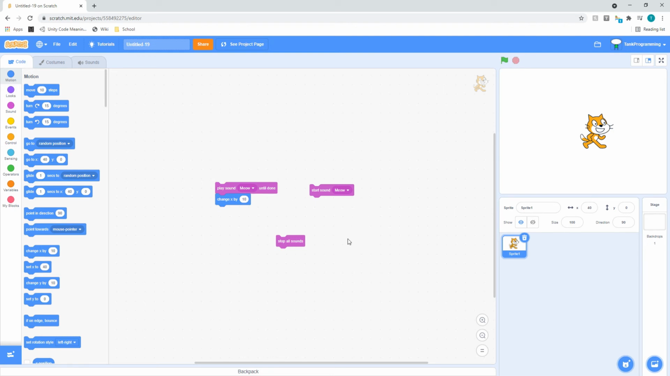Now, the third block is stop all sounds, which stops all sounds currently playing. So if we set this one to a longer sound, normally the sound would play for 4 seconds, but if we click it and then press stop all sounds, it will stop early. With that, you now know about the sounds in Scratch.